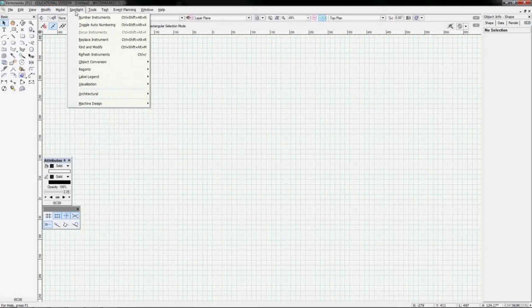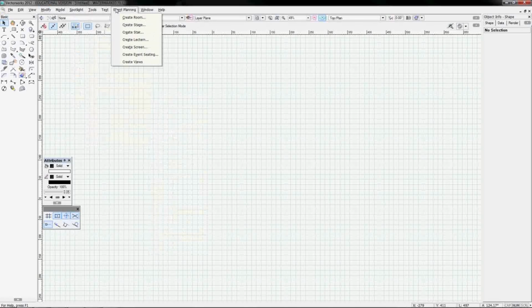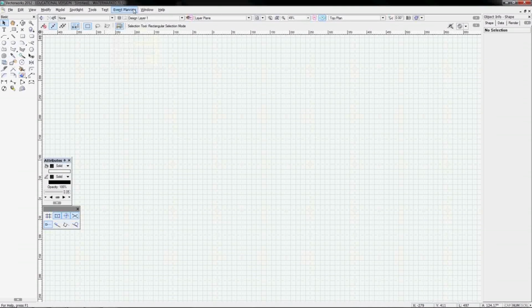You'll also notice that we now have the spotlight menu up here. This is purely for lighting design should you wish to go into that, but it also has the architectural and machine design features if you're ever looking for those. Event planning is also something that we might get to later on in this session, but it's something that I suggest that you explore later on should you move into something that involves those.